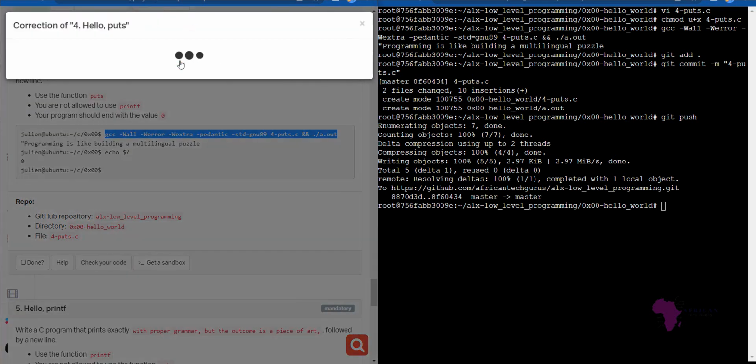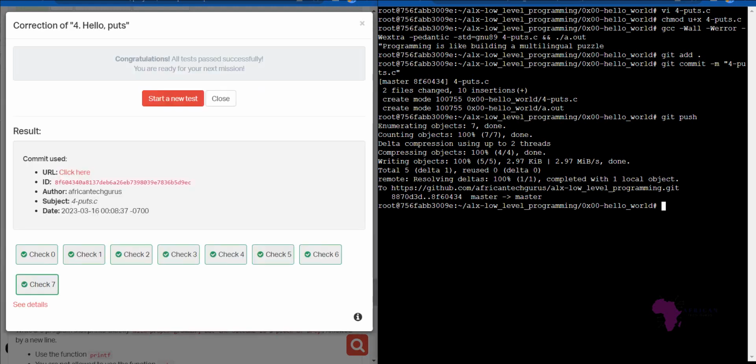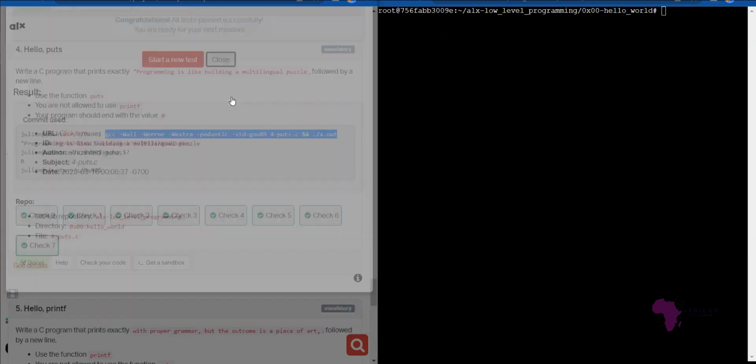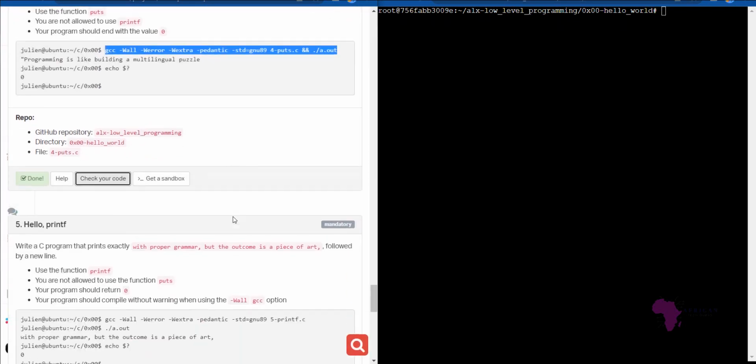And now we can run our checker and see what is happening. I hope it has been successful. If not, we will go through whatever is happening and correct the code, but for us it has been successful. So now we clear our sandbox so that we're able to move to the next task and close the checker.